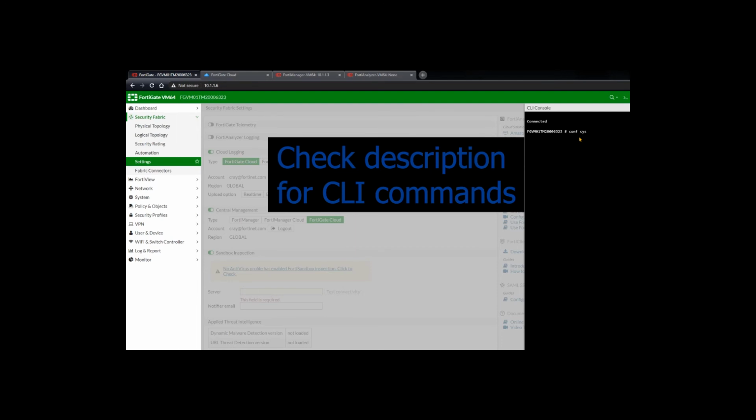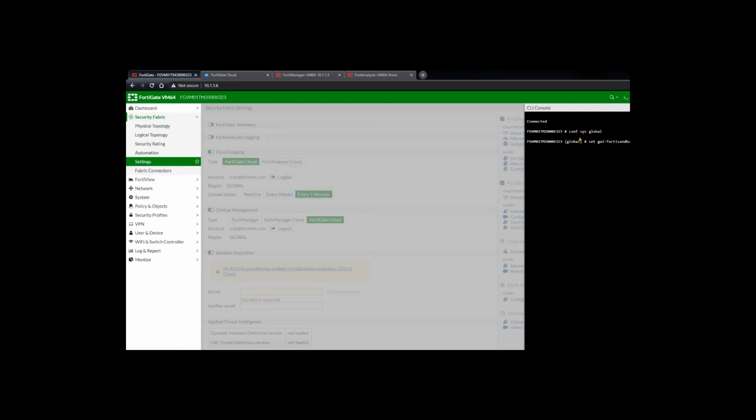We're going to do config sys global. Then we're going to do set gui-fortisandbox-cloud, I think. Yeah, and we're going to tag that with enable. Then we're going to end that to write it to memory and save it. Then we're going to execute forticloud-sandbox. Whoa, slow down there.